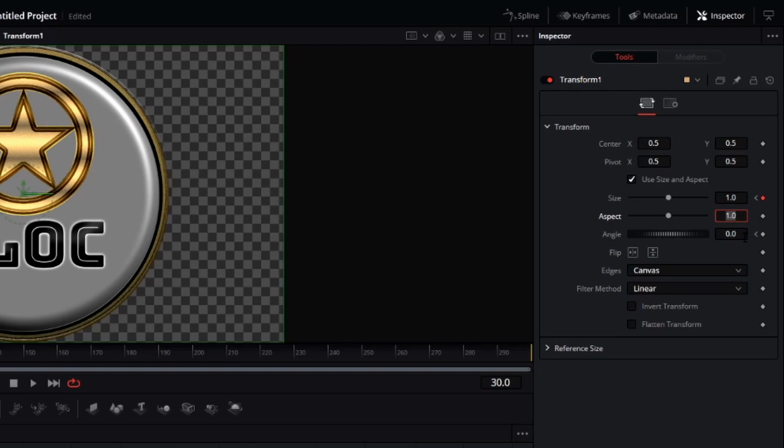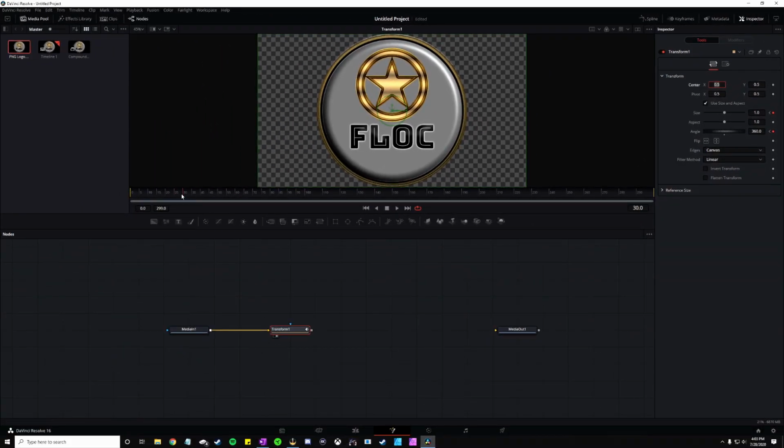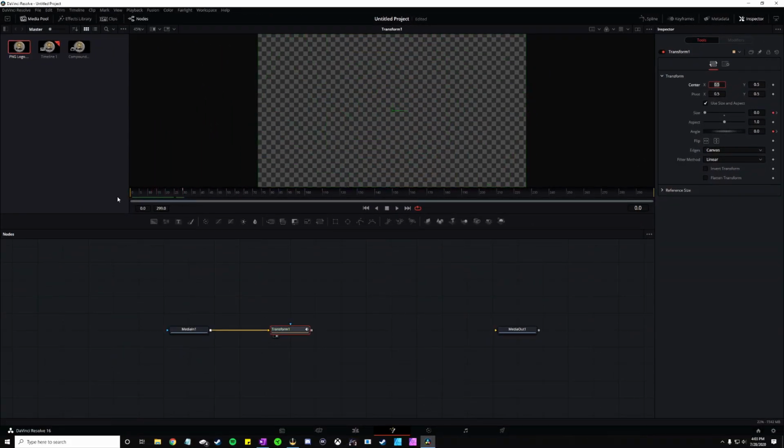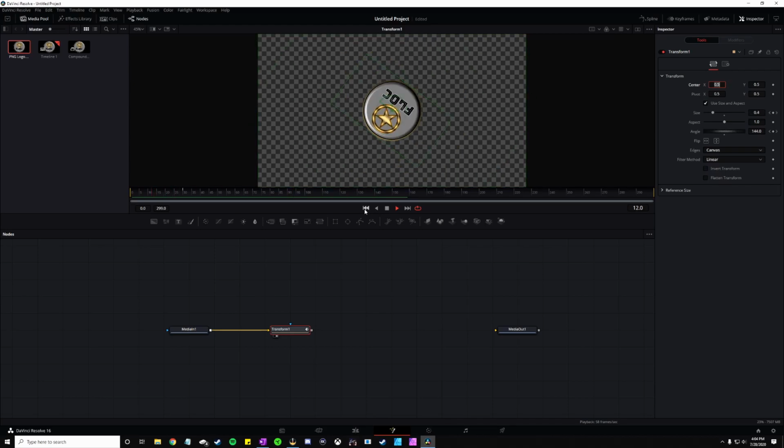And then we're going to set our angle to 360. Now that should give us a nice little spinning animation. So if we play this back here, it may take a minute to render. Could be getting an animation just like this that spins it out. So if we play it back, nice and easy.